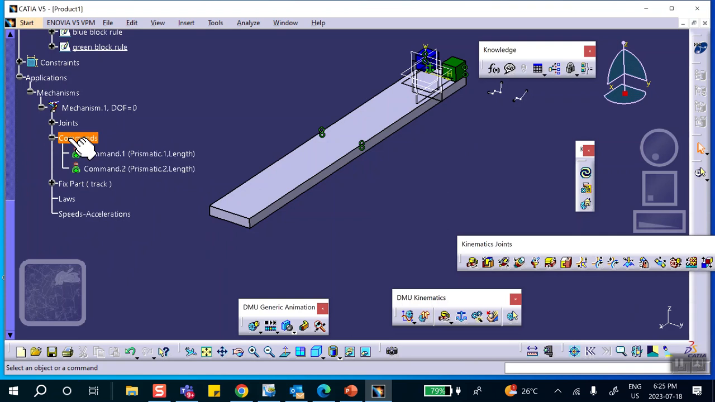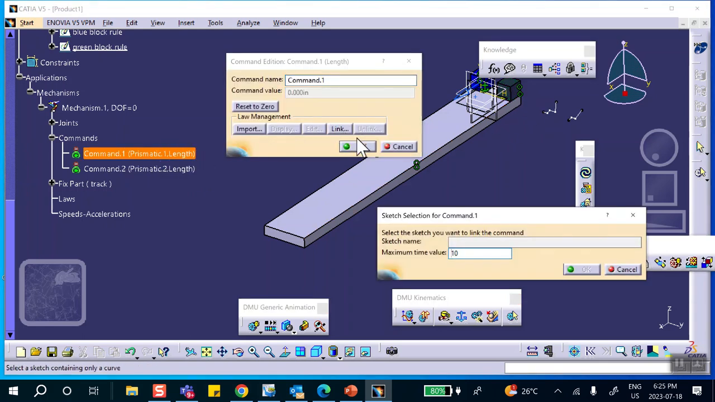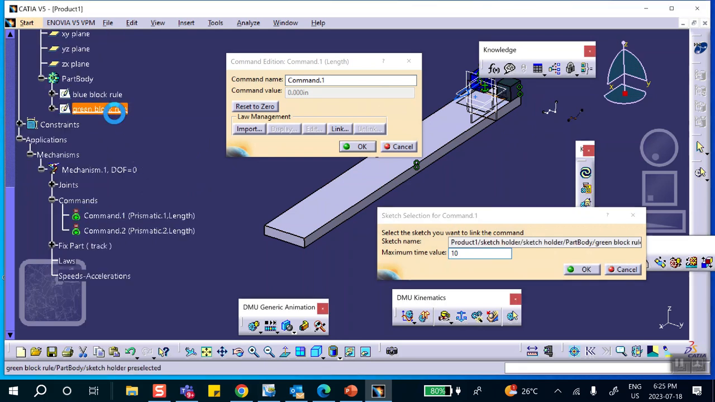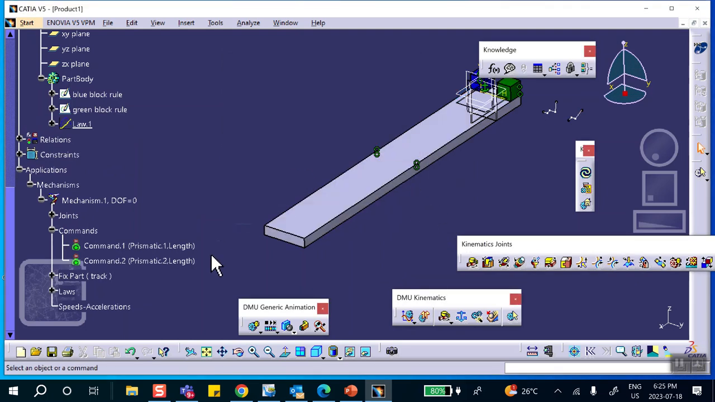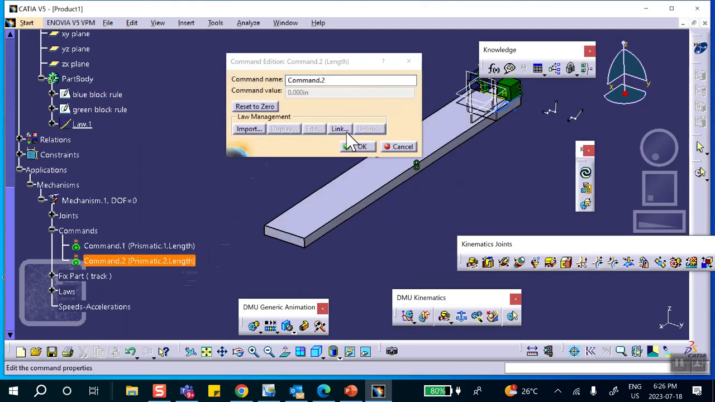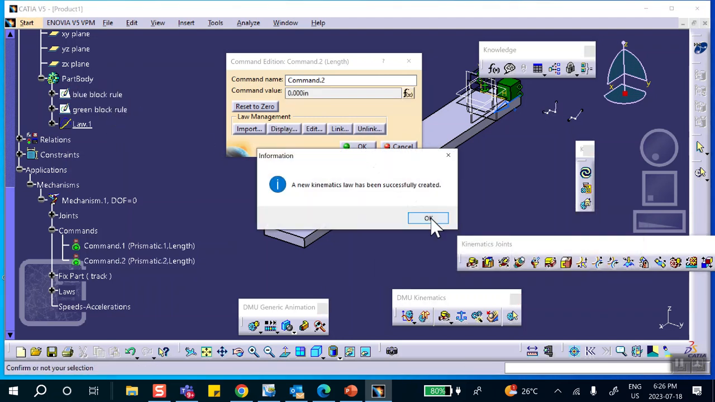Okay, so there are two commands here, right there. You can see that. I'm going to do the first command, this one. I can't remember which one it was. This first I did. So this one is for the green one, and this one is for the blue one. I'm pretty sure this one was for the green one because I did this guy first. Double click, link. Now select that green sketch. Time is 10, no problem. Now do the other one. Double click, double left click, link to the blue one. Time is still 10. Say OK.